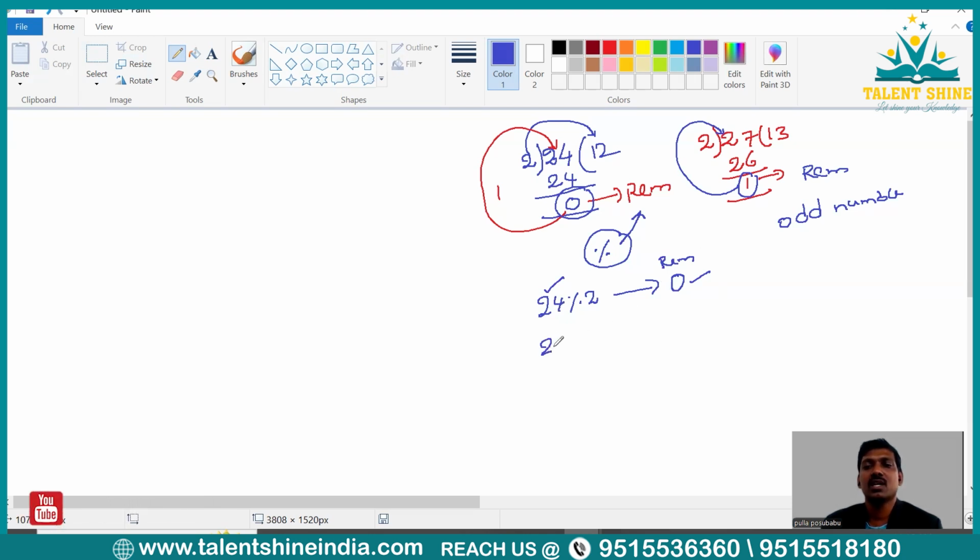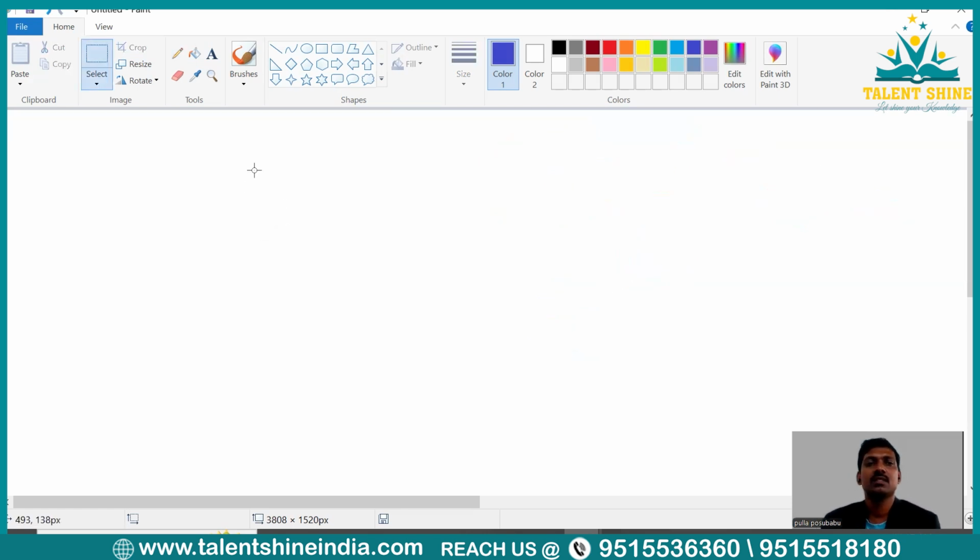Now let me take one more example, 27 mod 2. What is it going to return? Remainder as 1. So when it leaves remainder 1, the given number is said to be an odd number. If it provides remainder 0, we can say the given number is even. In the else case, we are getting an odd number. So using this, we are going to execute our program. Let me erase this part. Now let us write approach number 1.